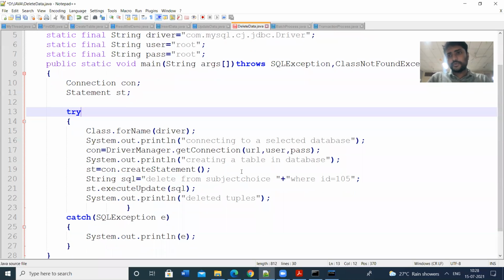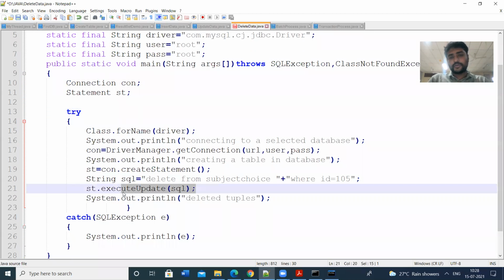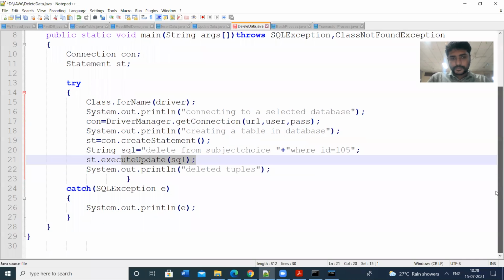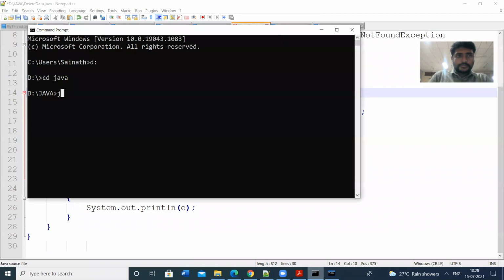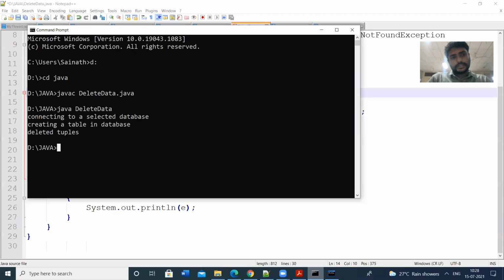And then after writing the query, we will execute that query, executeUpdate. After that, we can write the catch block. So let us execute this one. javac DeleteData.java. So no errors. Let us see the output. So deleted tuples. So executed successfully.